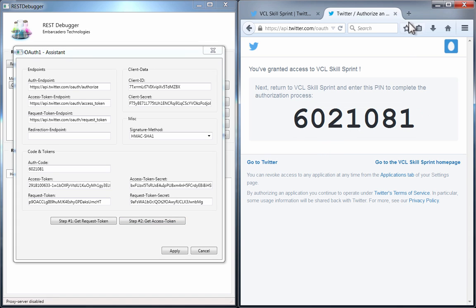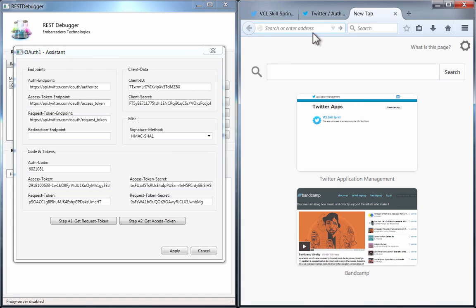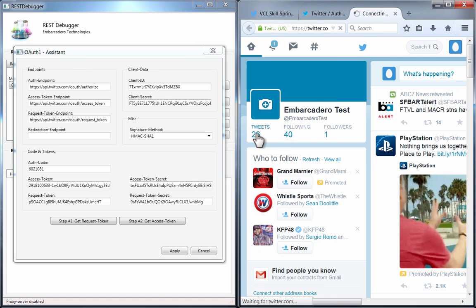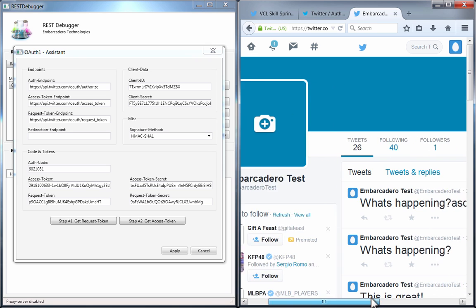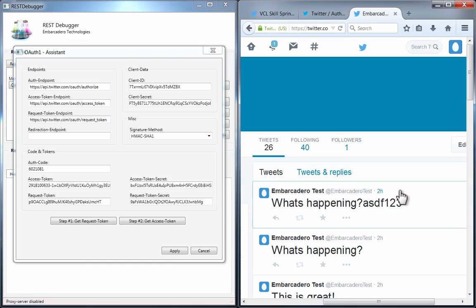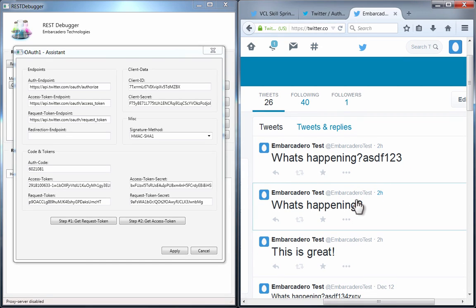I've been using this test account for a little while, and if I load up my Twitter account, let's see here, go to tweets. You can see here are a bunch of random tweets that I've sent out. So let's see if we can use the REST debugger to pull these tweets down from the Twitter API.